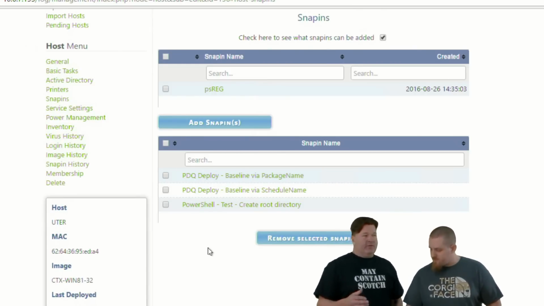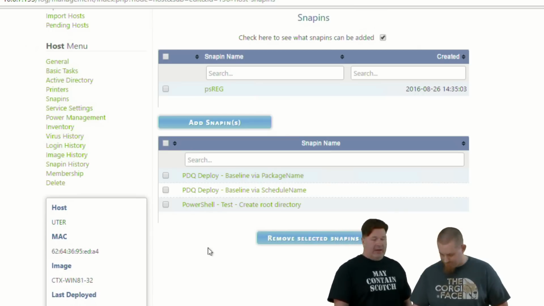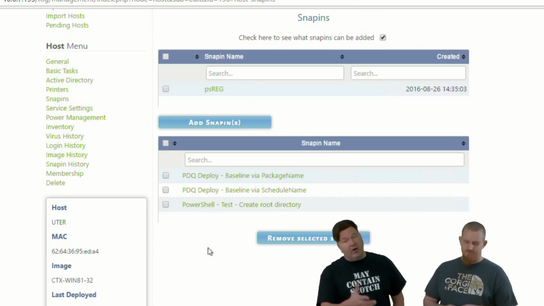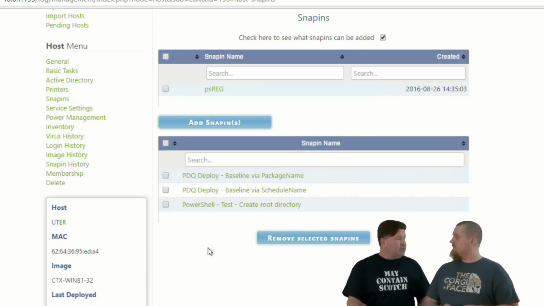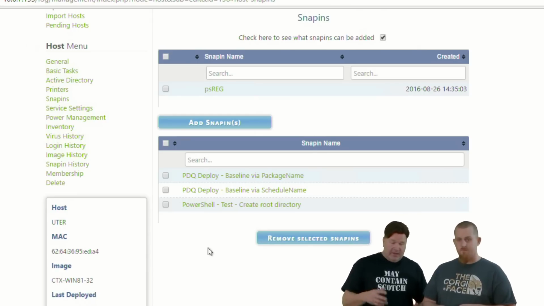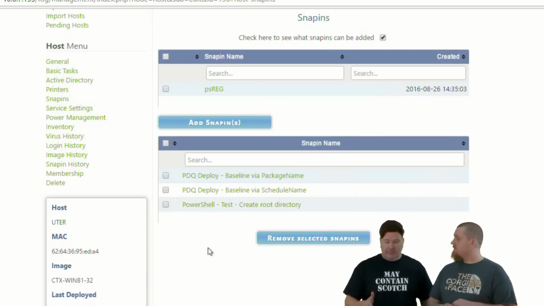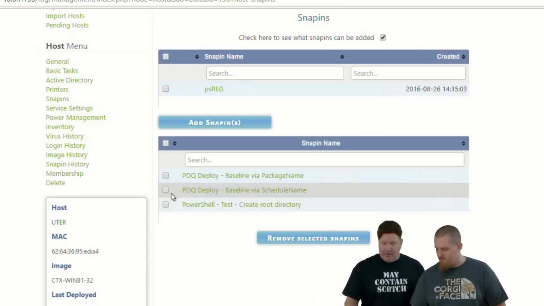Now, if you were to image this machine Uter, as soon as that image was done, it would kick off all the Snapins that are associated with this. Which is great. And then there is an option if you don't want to do that. Yes, let's do that right now.